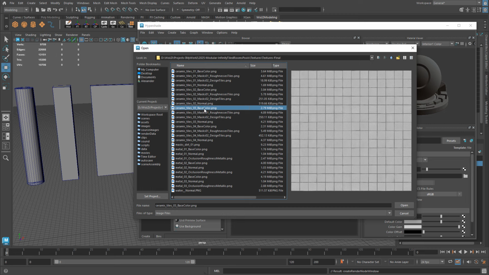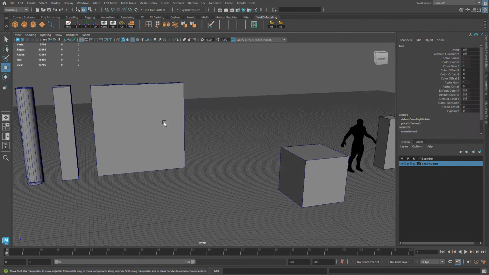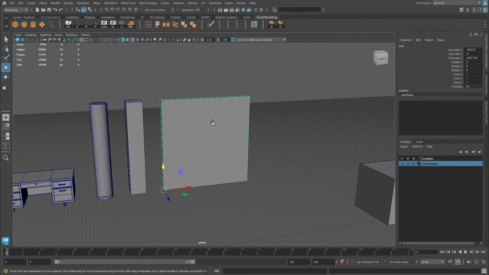So select your albedo. It can be a JPEG, can be a PNG, and click open. You can see it's now associated with your material. Let's go ahead and close this, and we'll come back to this in just a second to make some adjustments, to just kind of get back into some of these menus. Now, all we need to do is assign that material onto one of the meshes.